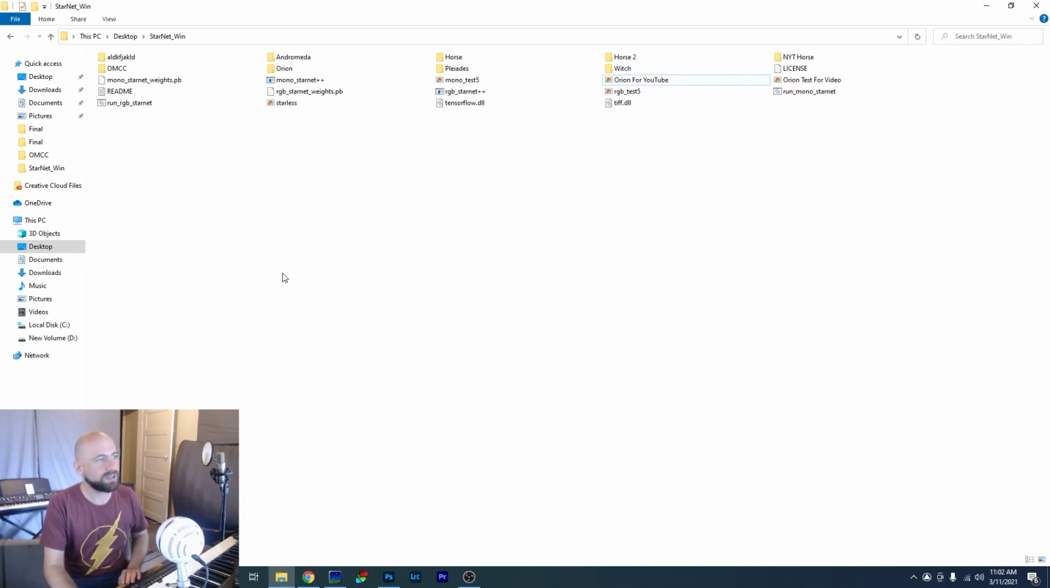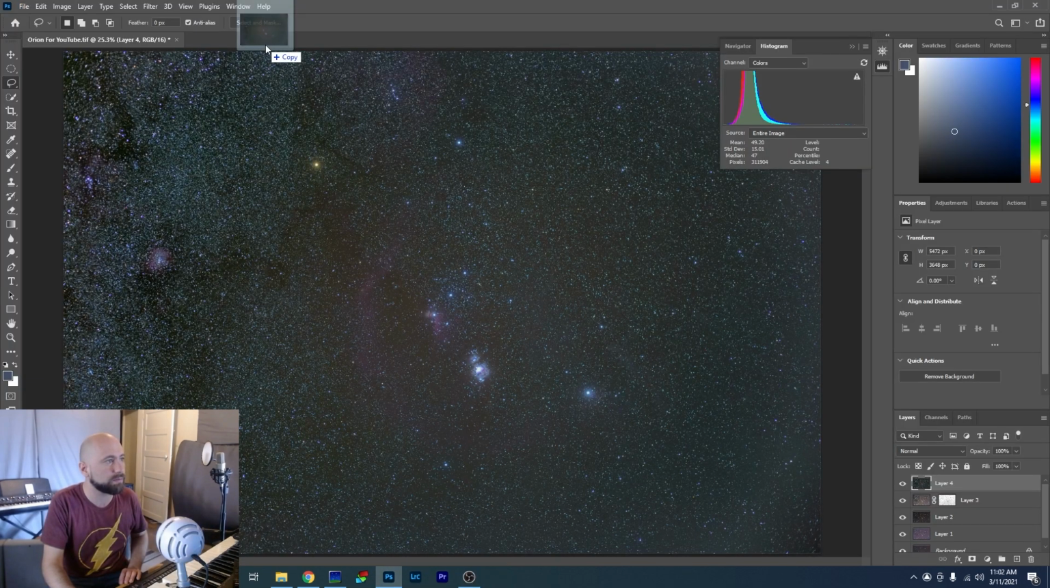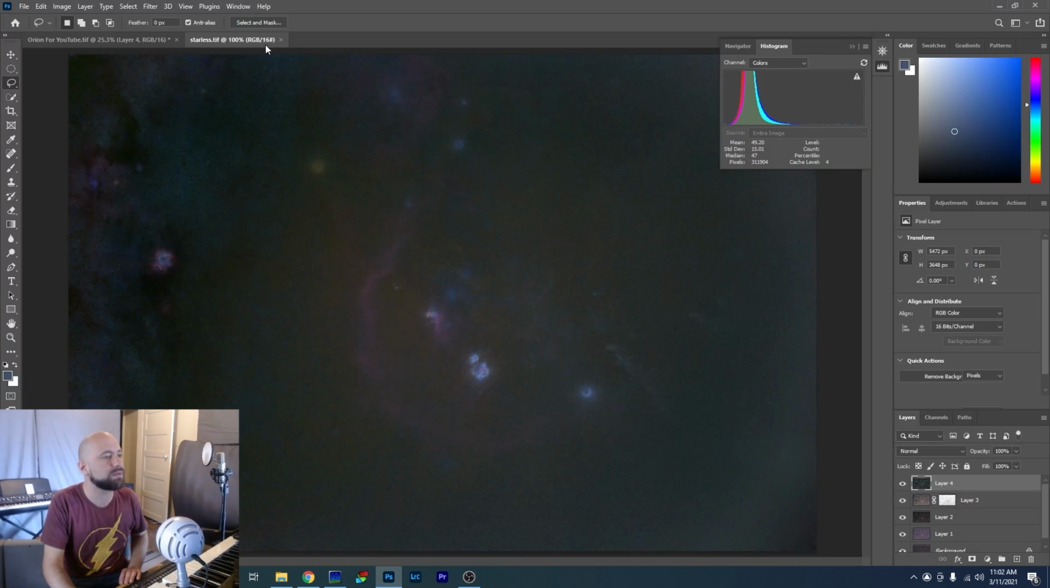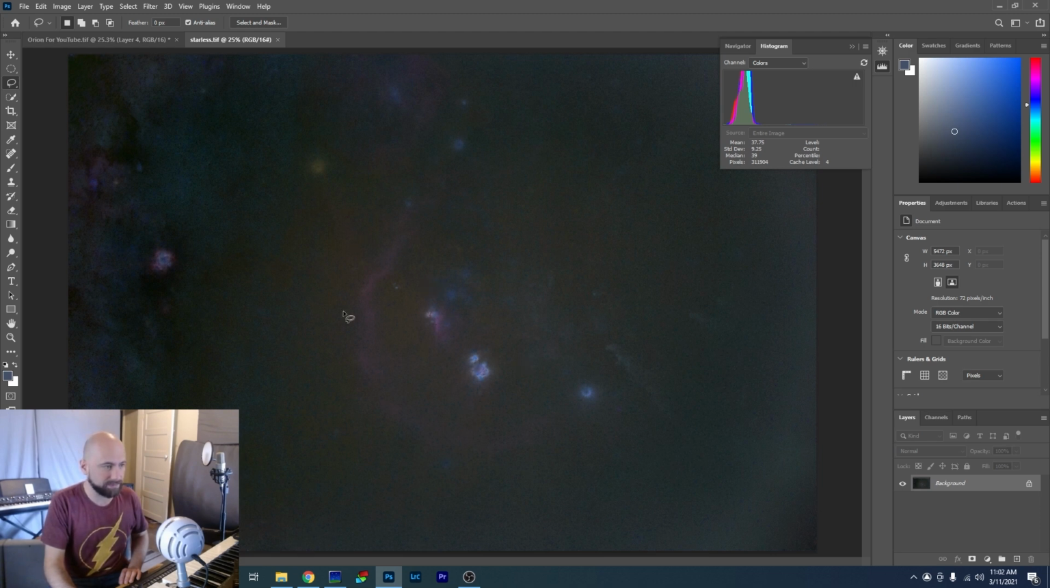So when StarNet++ is done, in the StarNet folder, you should see a file now called Starless, a TIFF file called Starless. So we'll just open that in Photoshop. I'm just going to drag it down into Photoshop like this. And there we have it. It's kind of funky looking, not as clean as I would have liked, but that's how it is.